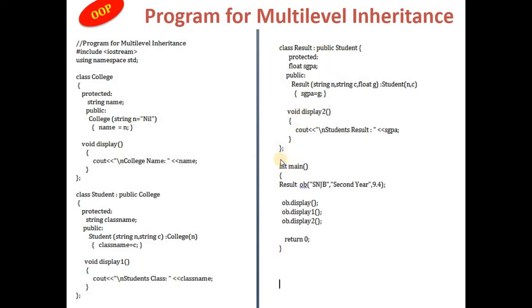And when we create an object in the derived class, as in previous hierarchical inheritance, we had two derived classes, so we had to create an object of student class also and employee class. Now here we have only one sub derived class, that is result. So using the result class object, you can access the functions of student class also and college class also.